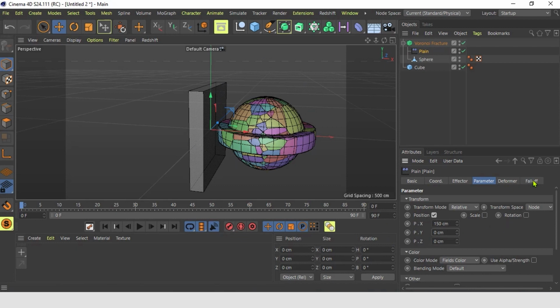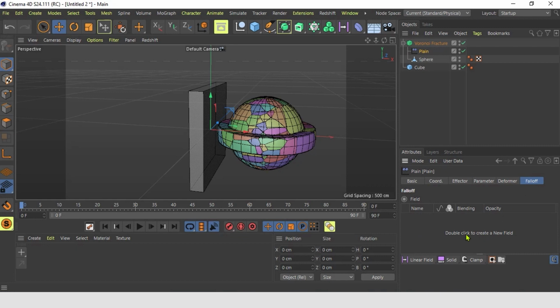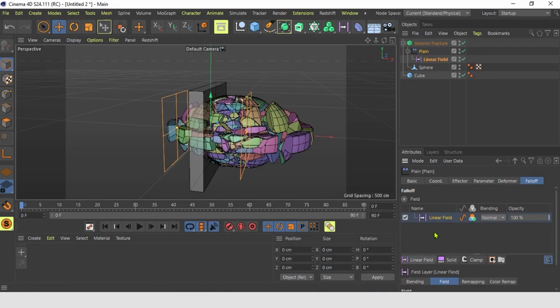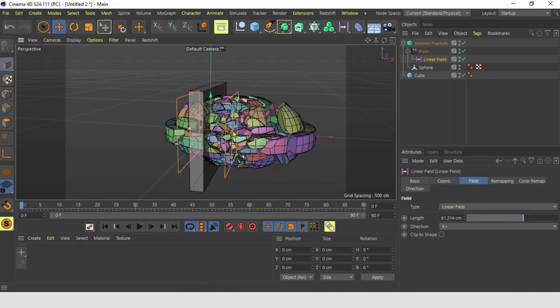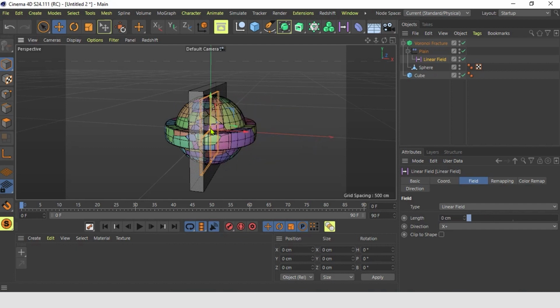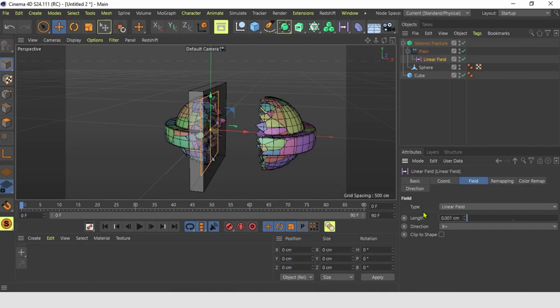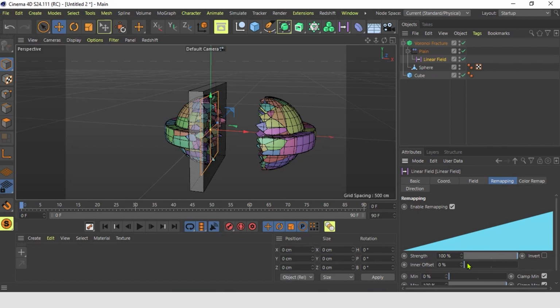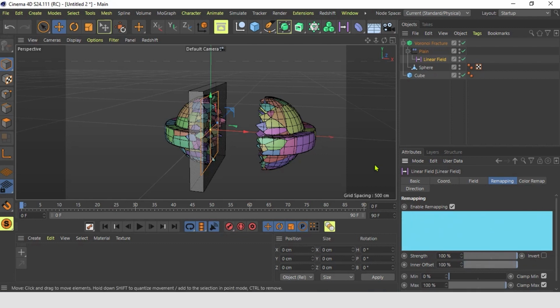Then go to fall off. Select linear field to add it. Select the field tab and move the right one near to the center like this towards the cube. Make its length to be 0.001. In remapping, change the inner offset to 100%.